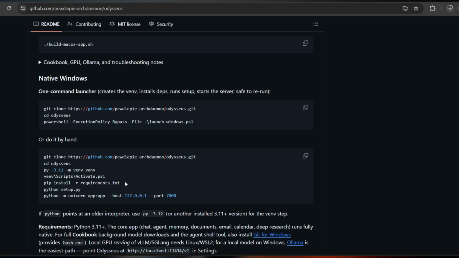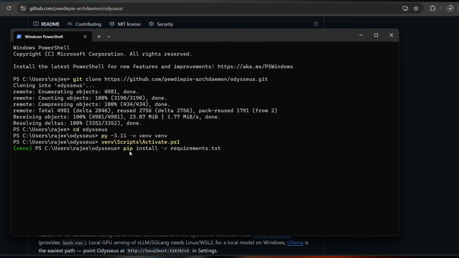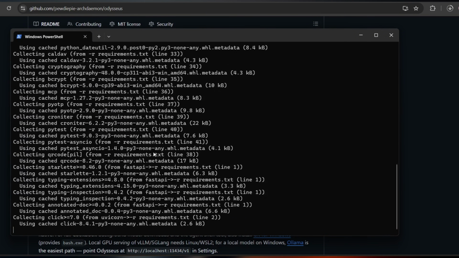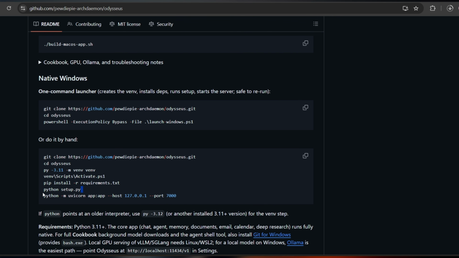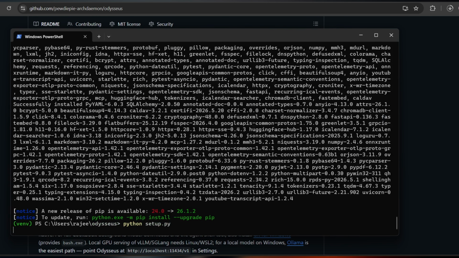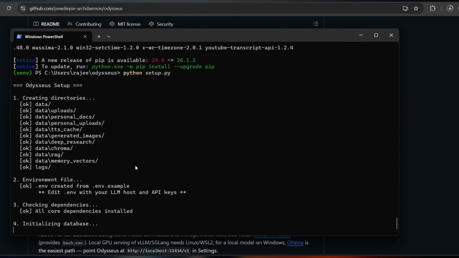Done. Now copy the next command to install all the required Python packages. Paste it and hit enter. This will take a couple of seconds. It's done. Next, run the python setup.py command to prepare everything Odysseus needs before starting the server.